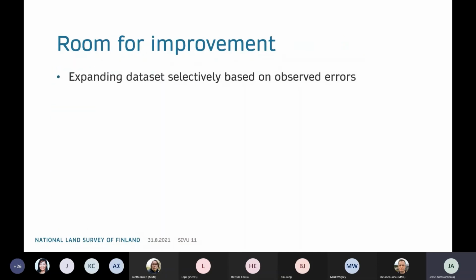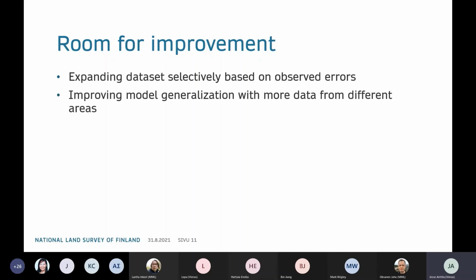That's the first step on this path towards improvement: to expand the dataset selectively based on errors that are found in the predictions. So we'll be going through a lot of results and finding all the worst cases, fixing labels for those and adding them to the training dataset. And then there needs to be more data added from different areas to improve the generalization in those other areas as well. In practice, once there's a good enough variance of data, the model should be able to be trained to work in pretty much all of Finland.